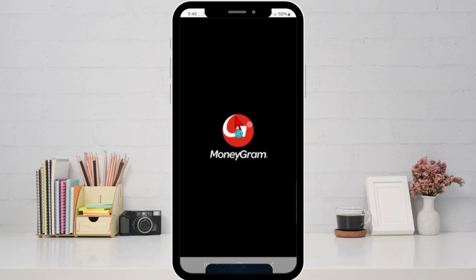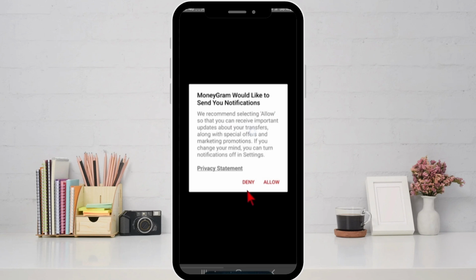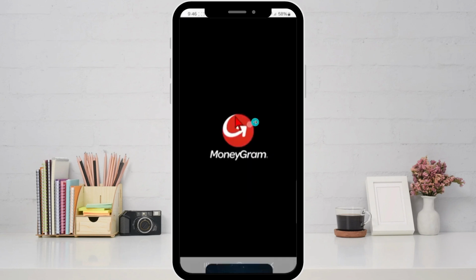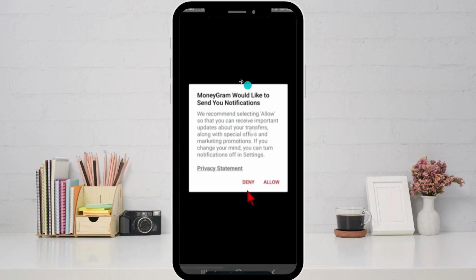First, make sure you're using a secure internet connection, then download the official MoneyGram app from your device's app store. Look for the verified publisher to avoid fake versions. Once the installation finishes, open the app to get started.